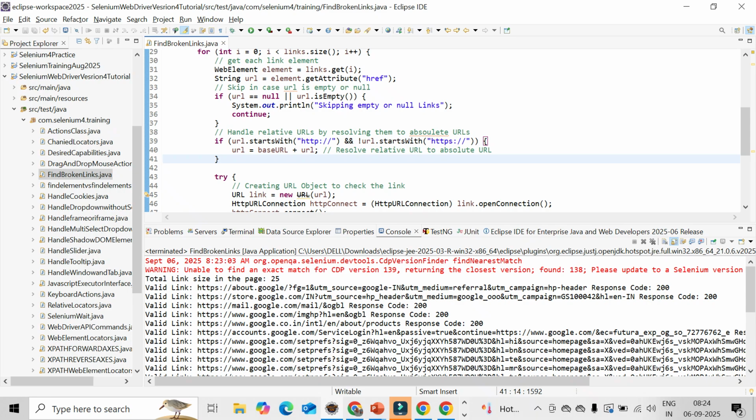So that is the way you can deal with broken links and definitely identify how many total links are available, out of which how many are broken links and how many are valid links. Okay, that's all.